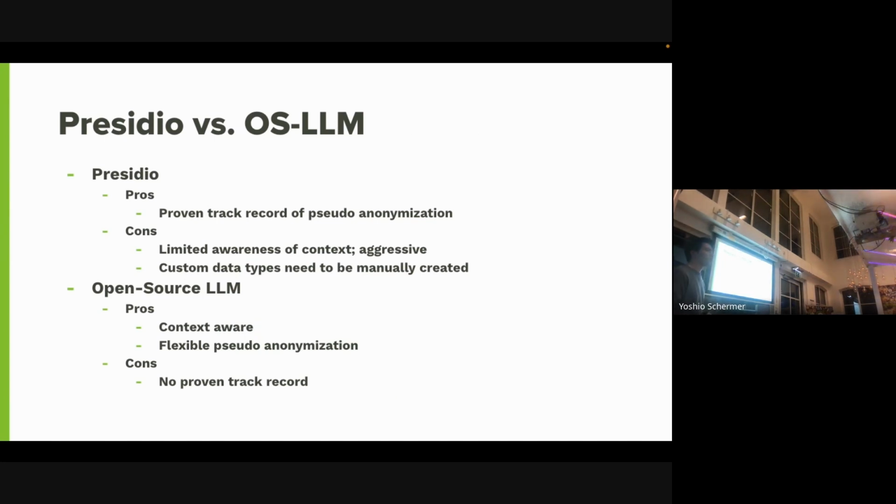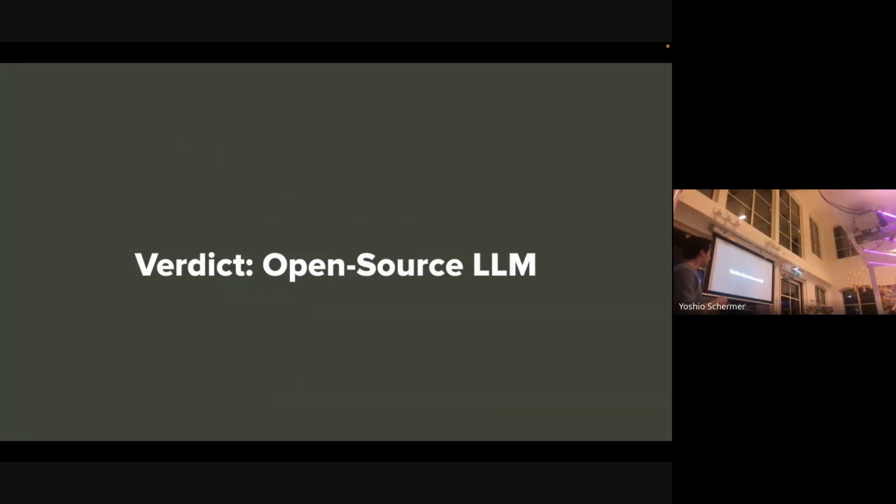With custom data types, I, for example, mean Presidio is really trained on American information, but Dutch government letters are very different from American government letters. Social security numbers, for example, are totally different sequences. However, the downside of an open source LLM is that at the time we were doing it, there was no proven track record whatsoever. You couldn't find any article about it. Well, we still went with the open source LLM because we had to use it either way, even if we would use Presidio.